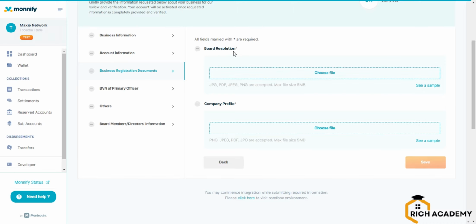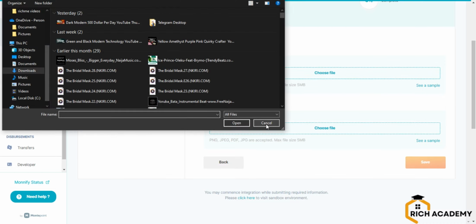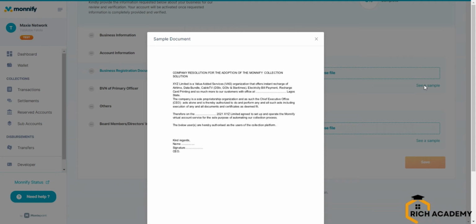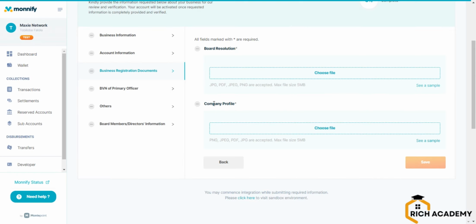So then the next thing is document verification. This is a board of resolution. When you need to upload this document and you click here, you are going to see the sample of how to write that board of resolution. So when you write that, you upload it here.